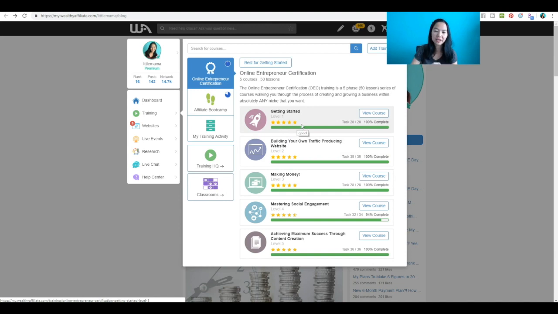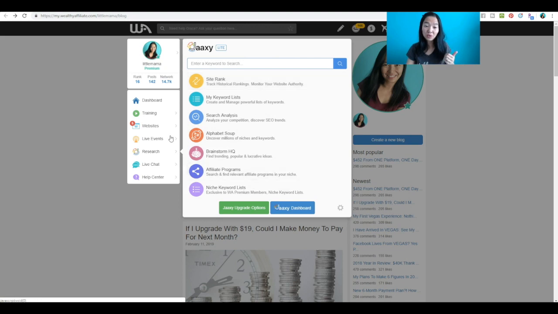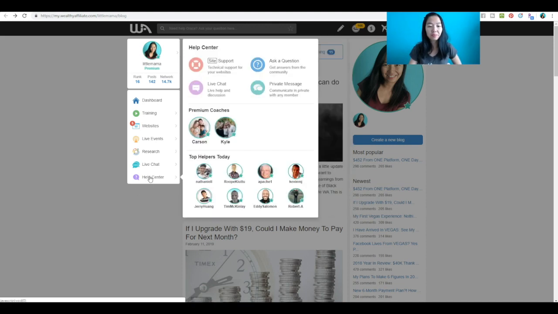So when you're ready, you could upgrade to premium, and then you unlock basically the whole platform. So you get hosting with it. You get this keyword research tool that's very important for your website to bring traffic to your online business. So it's very important. And they have this help center that's awesome. There's so many ways to get help on here.